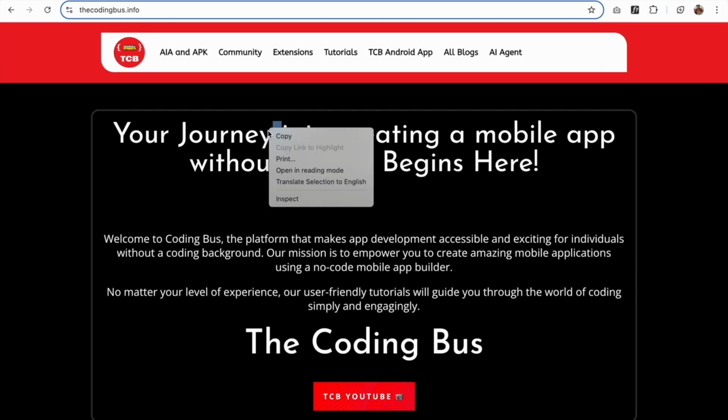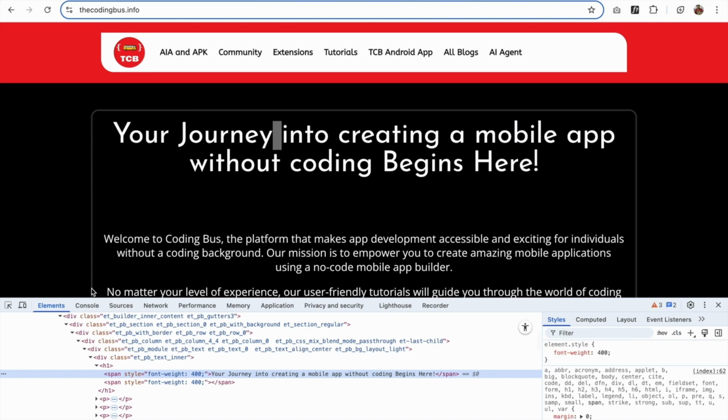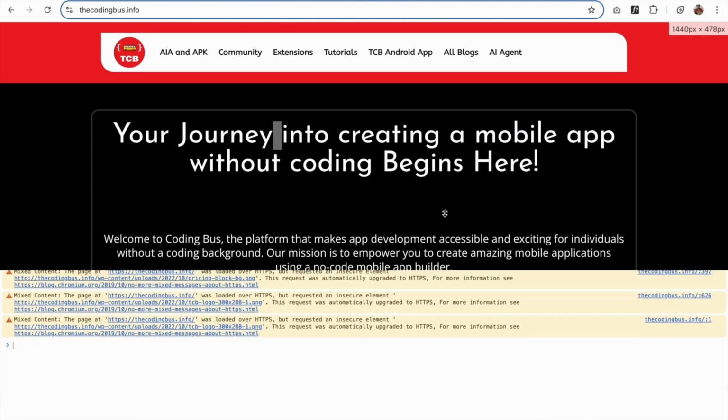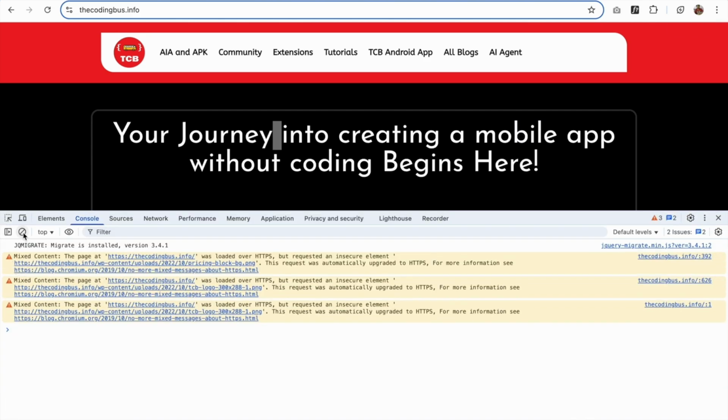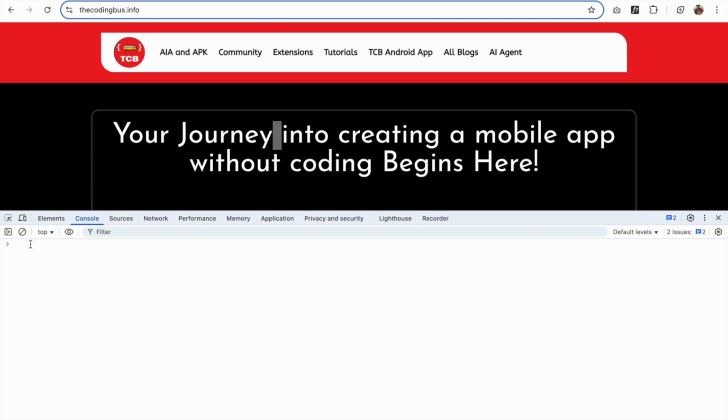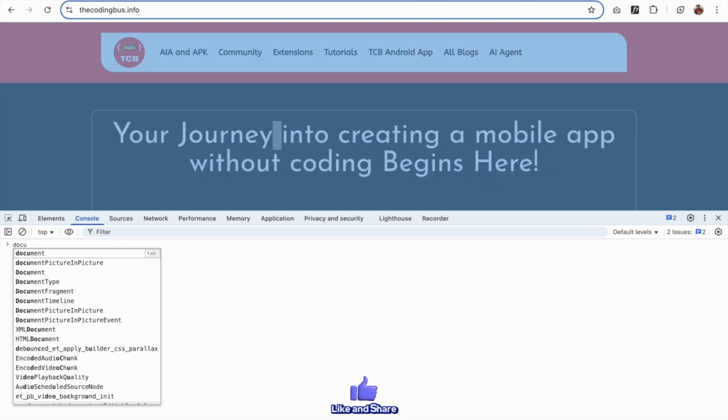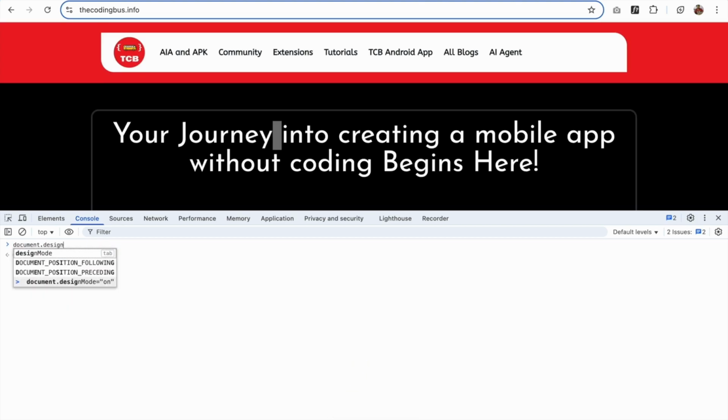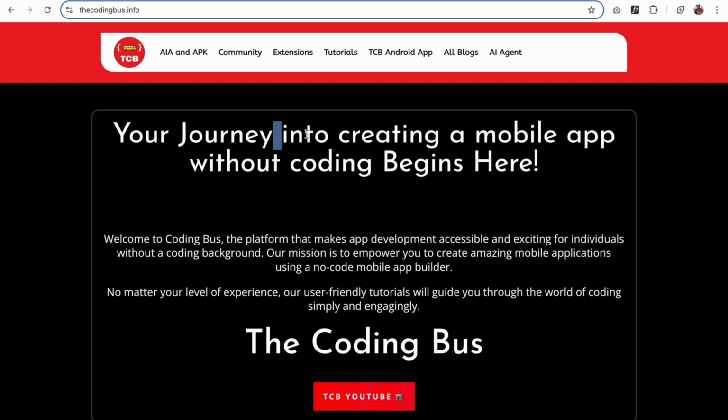Right click on that, click on inspect and go to the console option. Make sure to go to the console. Click on that round circle like this to clear it. And now we just need to type here document.designMode equal to double quotation "on", and enter. Done. Now you can close that window like this and you can do any changes.